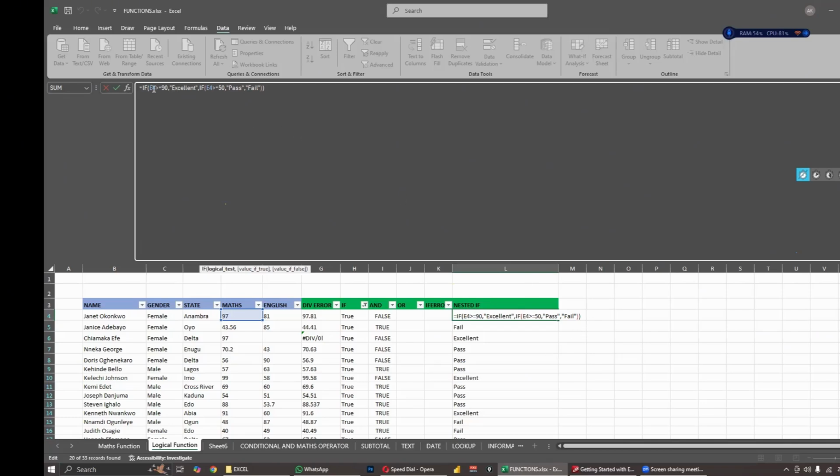So how do we do it right now? If 90 is excellent, this one is correct, we are done with this. So what's the next thing you want to do? The next one is good. So how do we do good? Good is from 90 downwards, 70. So we'll say if E4 is greater than or equal to 70, print good.